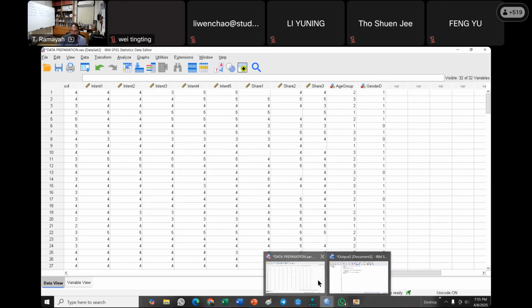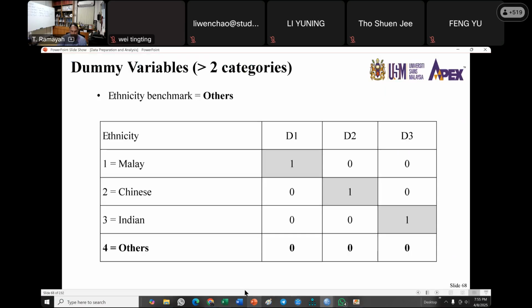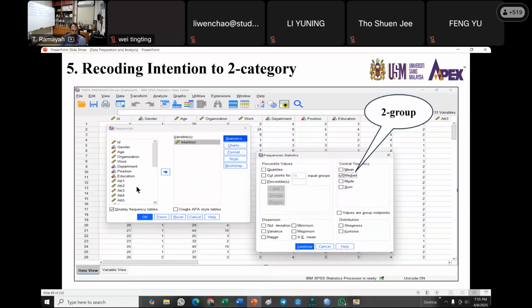And the last recoding we will do is this. We will do compute first so that we can do recoding. We want to compute the variable called intention. And then we want to recode intention into low and high. So can you go back here?